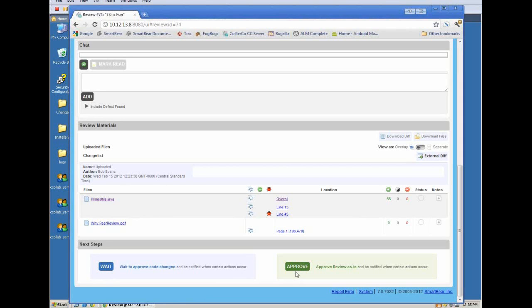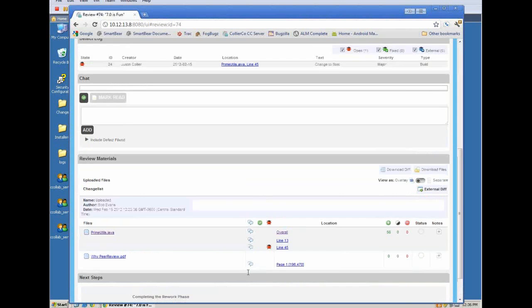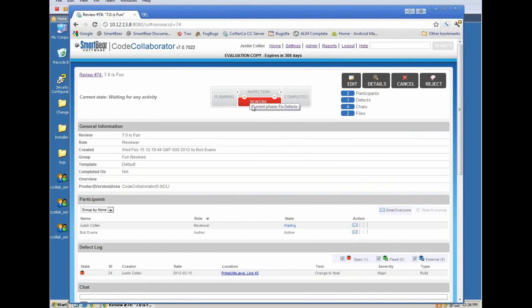Now, as the reviewer, my next step is to come in here and approve these items. And once I click approve, you'll notice that it says completing the rework phase. And if we scroll up, you'll see that that phase diagram has changed. And so we're now waiting to have those defects fixed that we had previously pointed out to the author of this review.